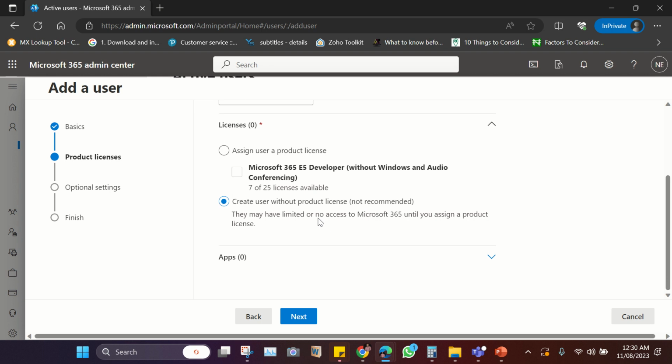That means you don't want this user account to be able to use maybe OneDrive or Outlook. You just want to use it for administrative purposes. This is the use case where you would create a user without a license. But supposing you want this user to be able to use the Office apps and Microsoft tools, then you would have to assign the user a license and select any available license on your tenant.